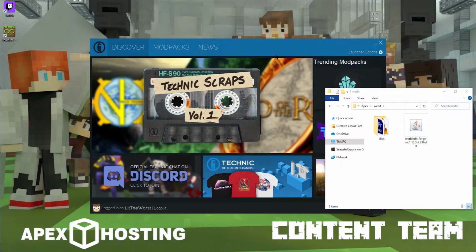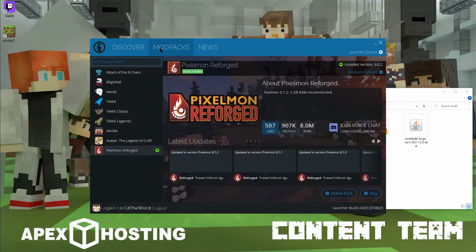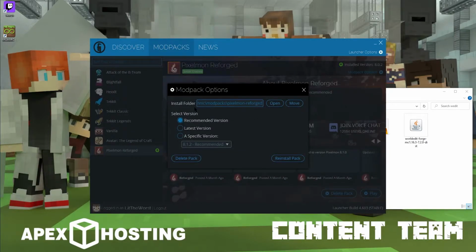For the Technic install, you're going to want to open up your Technic launcher, and then you're going to want to make sure that you're logged in. Once you're logged in, you can then go ahead and head into the Modpacks tab and select a mod pack that you already have installed, such as this one right here. Then you can click on the mod pack options that is highlighted in blue text at the top right, and then you're going to see the install folder. Just go ahead and click on that button.